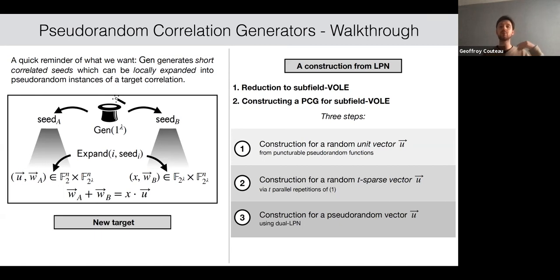Then we will go from a random unit vector to a random sparse vector by just repeating the construction many times in parallel. And then we will show how to transform this construction where u is a sparse vector into a construction where u is a pseudorandom vector. And this is where LPN will play a role, to transform some sparse thing, which we'll view as some noise, into some pseudorandom string. Okay?